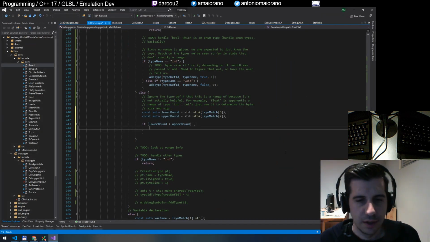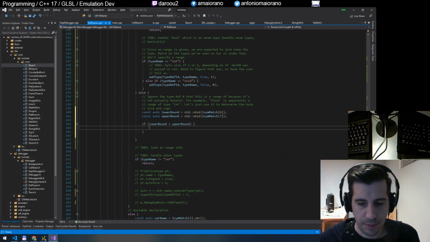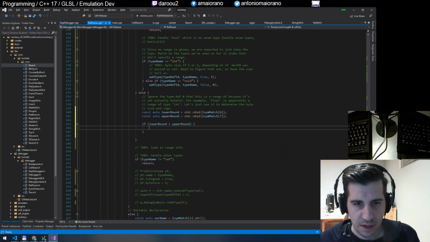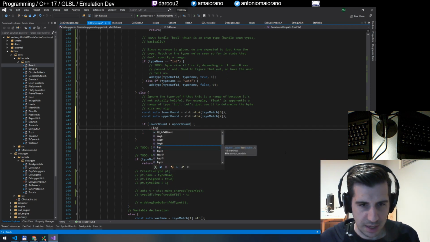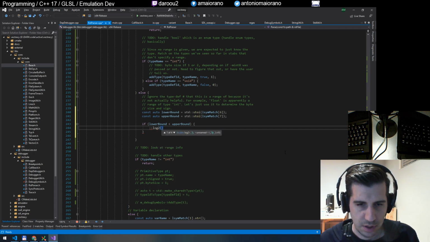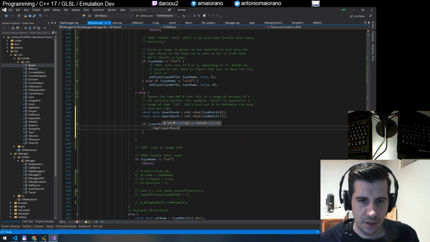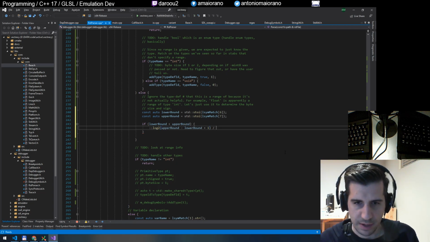Okay, so let's do that. If lower bound is less than upper bound, then what we want to do, is there like a log2f? Yeah, log2 of upper bound minus lower bound plus 1, divided by 8. That would be our byte size.